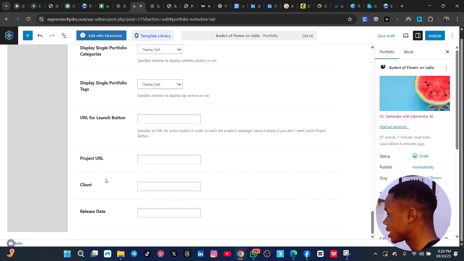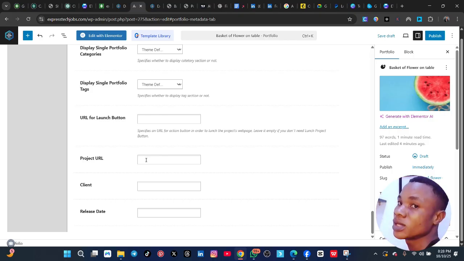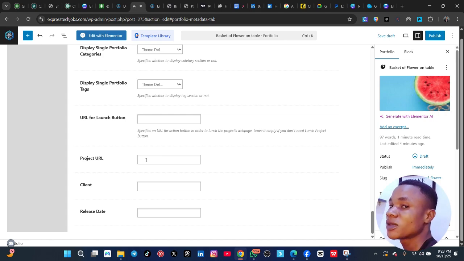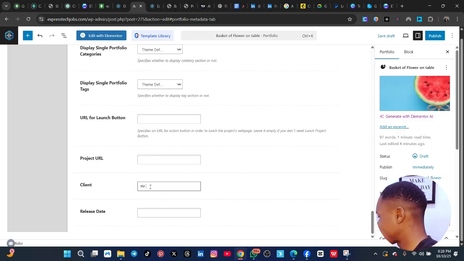So if you want to put the client's link, you can actually put the link of the project here. Maybe you design a website for somebody, you can put the website there. You design something for somebody, you put it in your drive or anywhere, you can put the link for that person to check your project here. And you can even put the client's name. Let's say you work for Mr. Dennis, you can put the person's name, the release date.